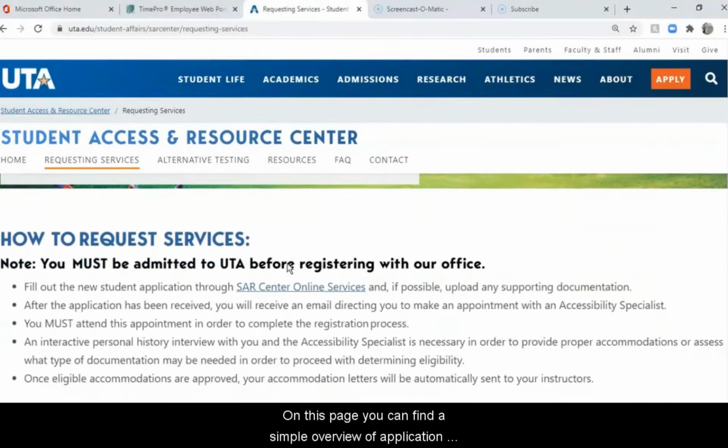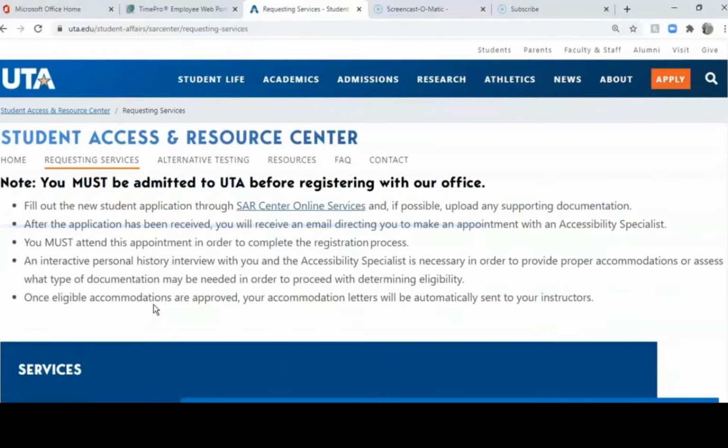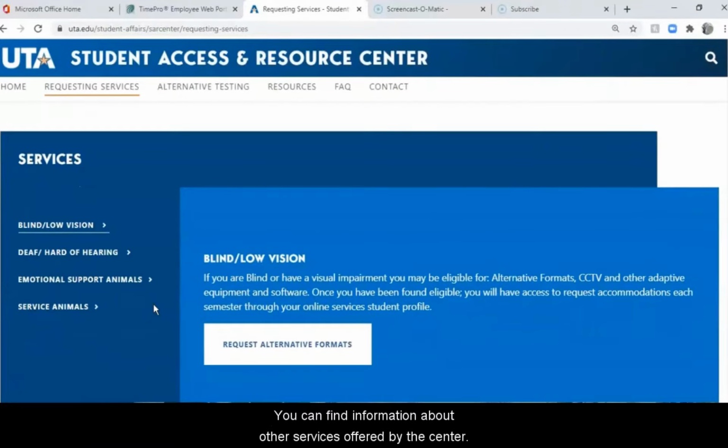From this page, you can find a simple overview of the application process. And don't forget that you have to be an admitted UTA student to register with this office. And if you scroll down the page, you can find information about other services offered by the center.